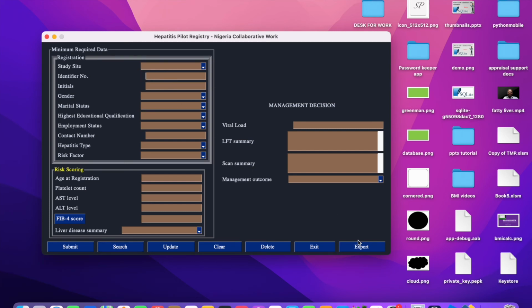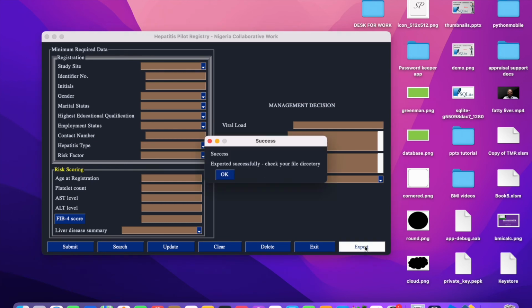If you, for example, you've entered a lot of data, you want to export it here, you can export and it's exported. You can check where your file directory is. You can find all the records of previous entry ready for you to work on it.